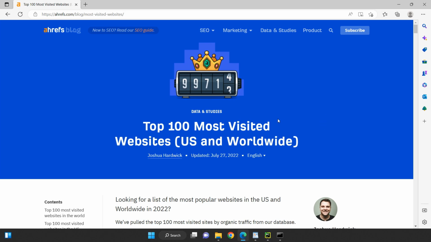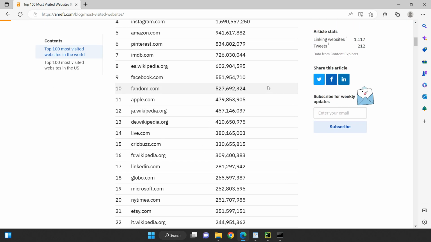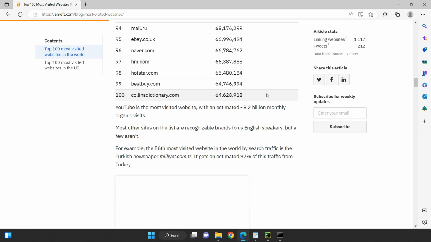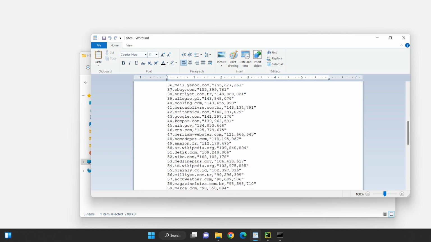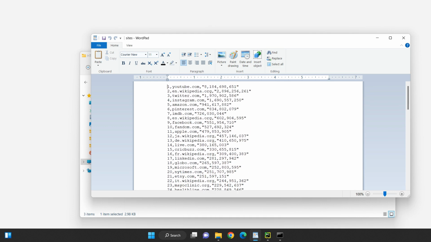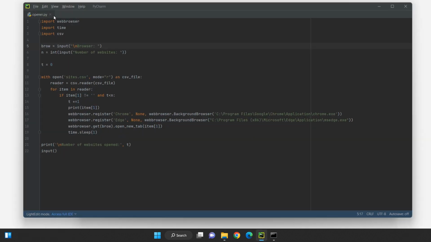Now that we've introduced the test, let me show you the list of websites that we'll be using. This list comes from an article on the Ahrefs blog, which includes the top 100 most visited websites in the world. And as you can see, I've also created a CSV file with the same list of websites, which we'll be using in a moment. Next, let me show you the Python code I wrote to automate the process of opening these websites. The code will ask us which browser we want to use, Edge or Chrome, and how many websites we want to open. It will then retrieve the links of the websites from the CSV file and open them in the specified browser. This will help us conduct the test in an efficient and organized manner.